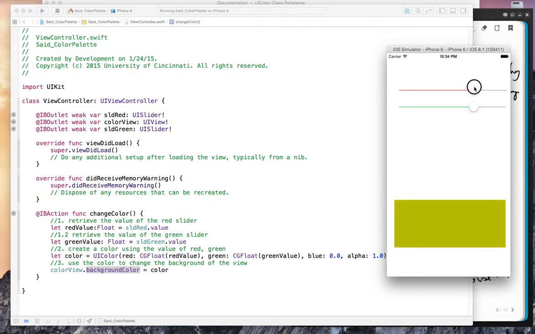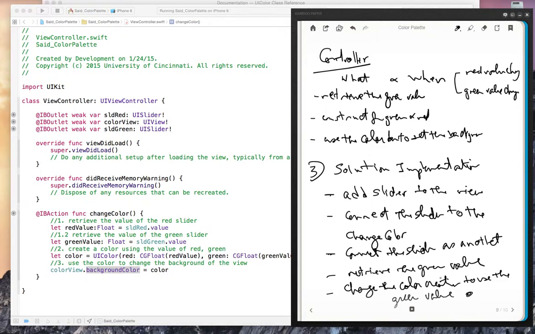So the user now can create a color of their choice using any value for the red and the green. And that completes this iteration, and we're done with it. So we'll move on to the next iteration, and we'll do that in another video.